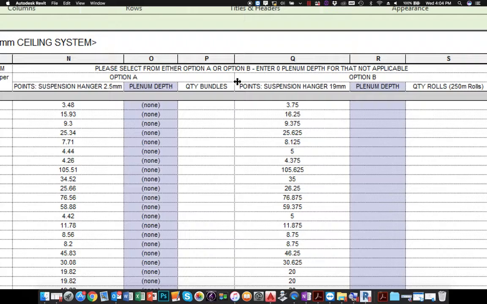Further features require user input. For example, all the columns that are highlighted in light blue require user input, either from selecting from a drop-down list or entering a value in the field. Once these values are entered, it will then start calculating the necessary quantities.